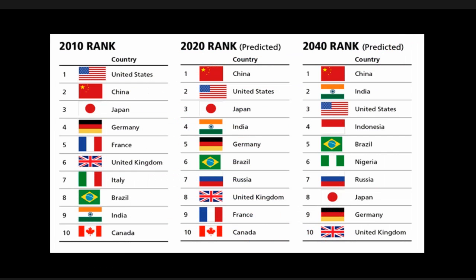In the next slide, I want to show you the top 10 economies in the world in 2010 and the prediction for 2020 and 2040. As we can see, comparing 2010 and 2040, we have quite a lot of changes. We have France, Italy, and Canada moving out, replaced by Nigeria, Russia, and Indonesia. Japan moves from the 3rd place to the 8th, and India moves from the 9th to the 2nd.